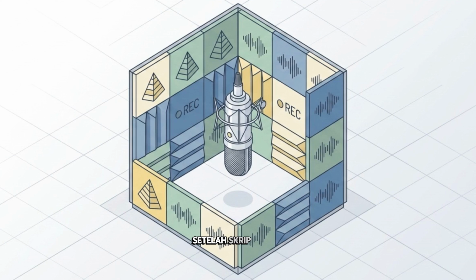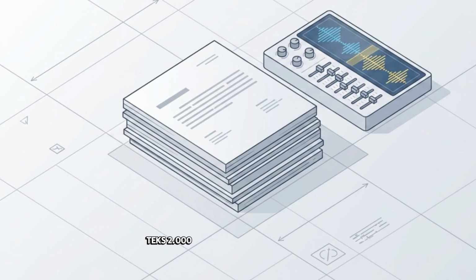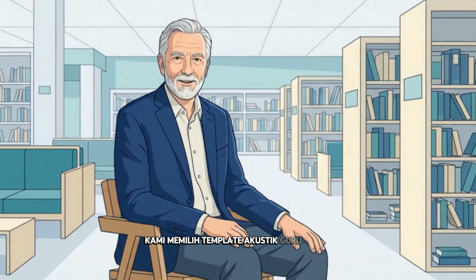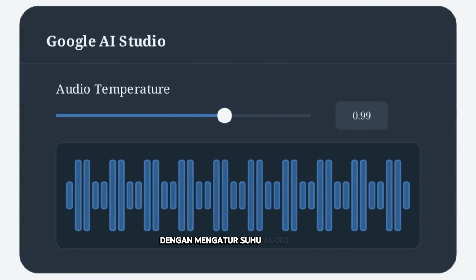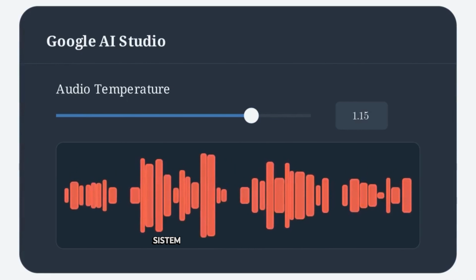Once the script is finalized, the pipeline shifts to vocal synthesis. The 2,000-word text is moved into Google AI Studio to generate the voiceover. To avoid a flat delivery, we select the patient-teacher acoustic template, which provides a more conversational tone. This diagram shows a specific technical adjustment. By setting the audio temperature to 1.15, the system introduces variance into the track, creating more natural pauses and inflections.